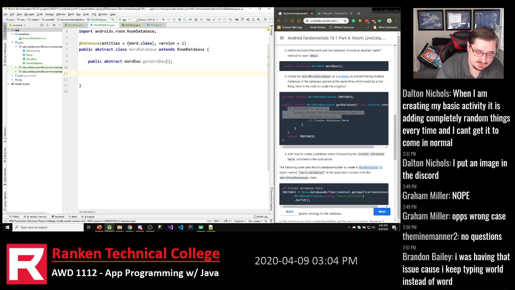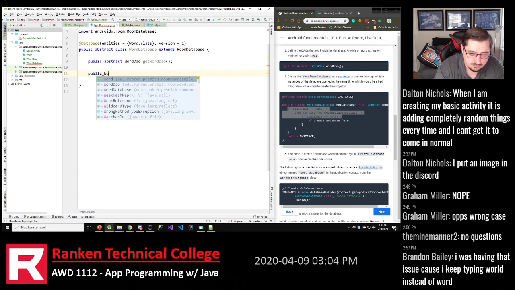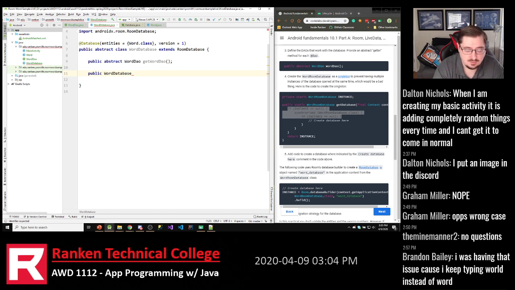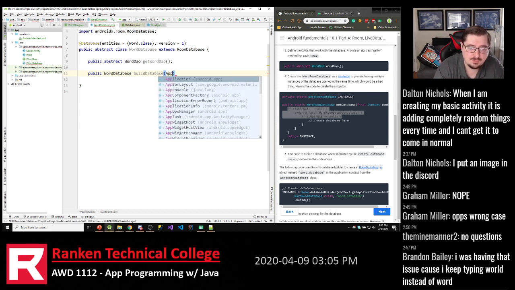Okay, so public word database, and I'm going to call this something else, just to be clear that it is something else. So I'm going to call it buildDatabase. This needs to take an application.